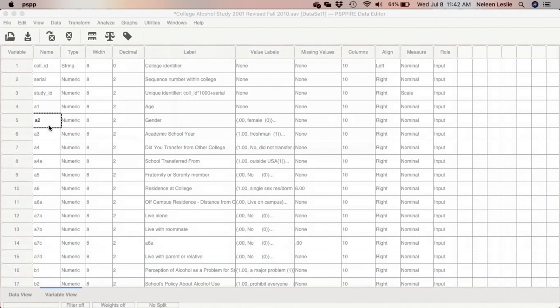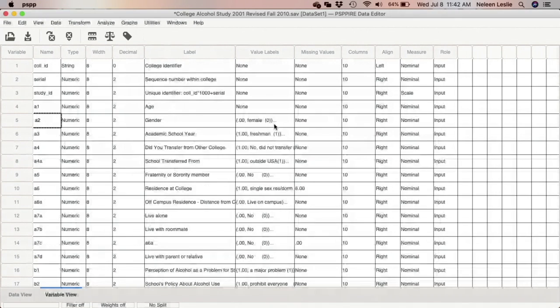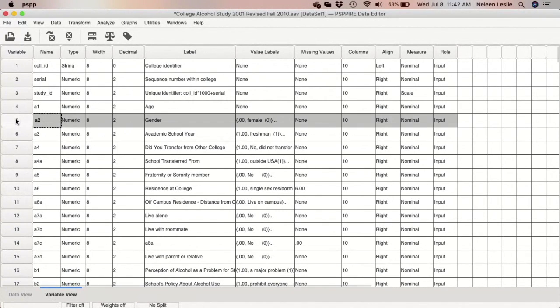Then you have the value labels column. And this column is extremely important, because what it does is that it tells you what each value stands for. So, for example, when you go to variable A2 in your data view, right, you will find, trying to see.